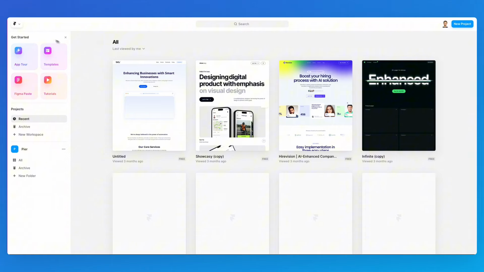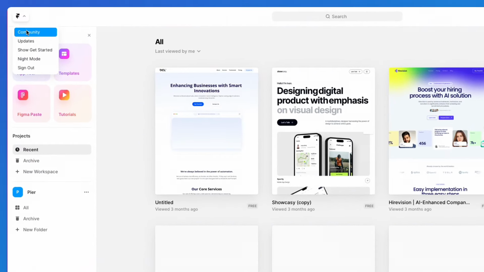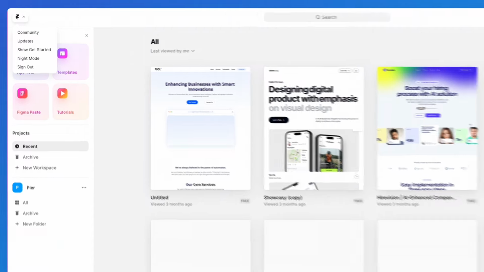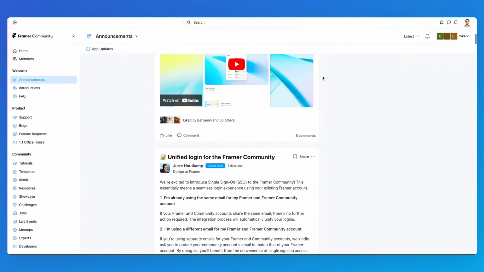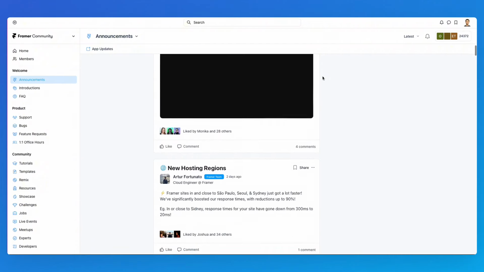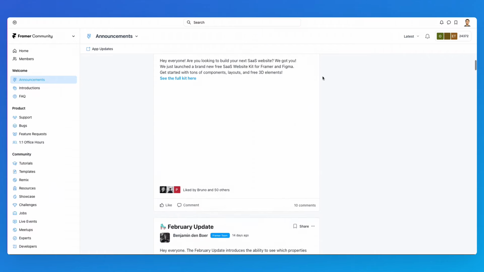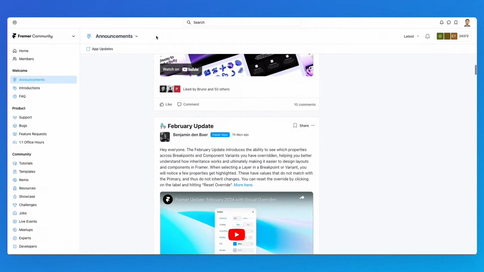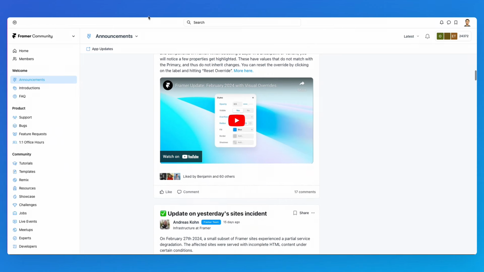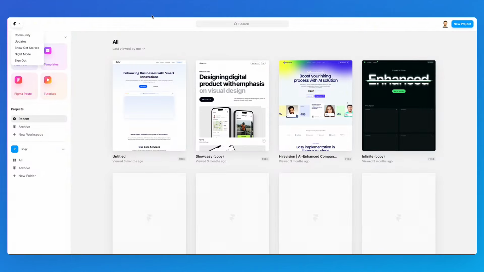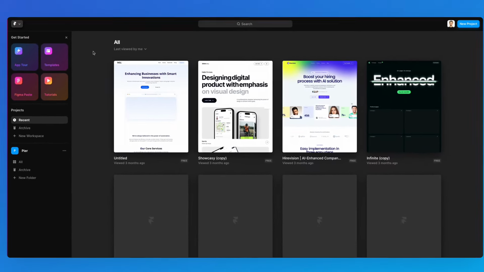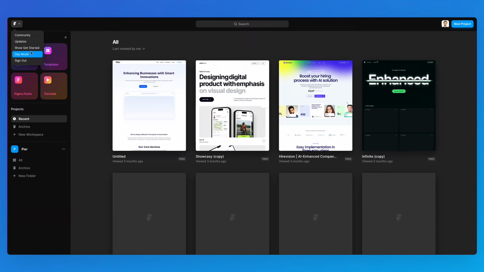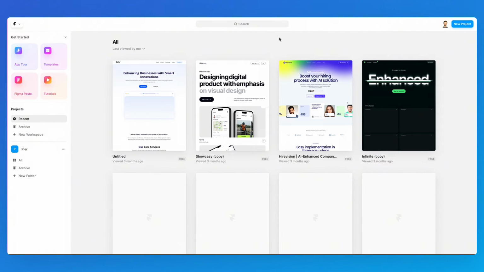Now, I want to take a moment to mention this link, which is the community, because I highly recommend you check it out and also join it, because you're going to find a lot of useful resources, posts and updates from Framer themselves. So it's a really useful place to get familiar with and also to receive help whenever you get stuck on a project. Also, on top of that, you might want to consider using the night mode if you're into dark UI, and that pretty much wraps up all the major features of the main home screen.